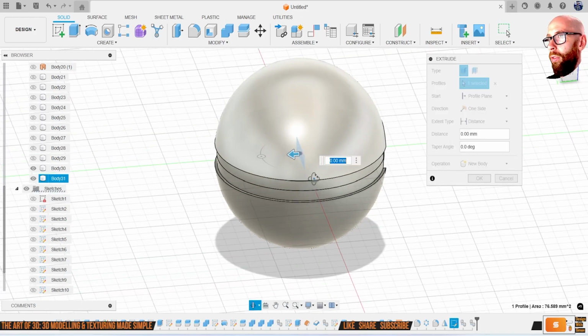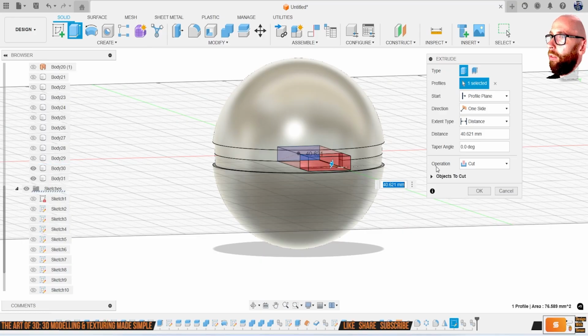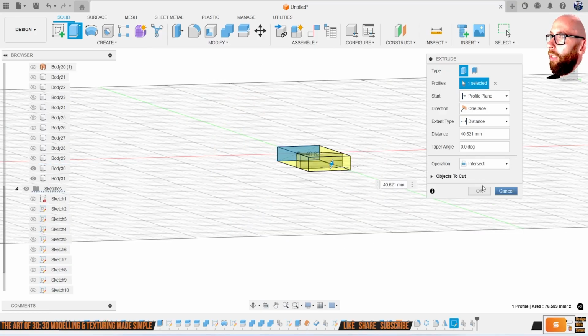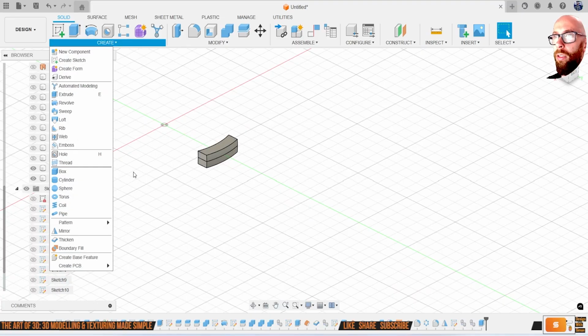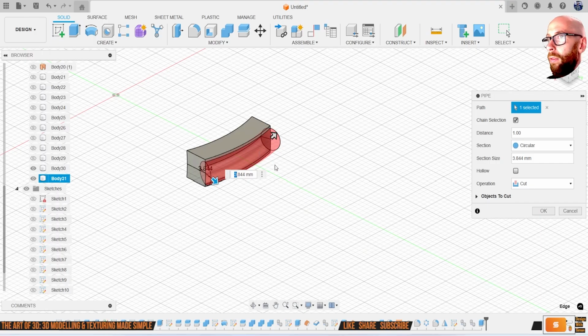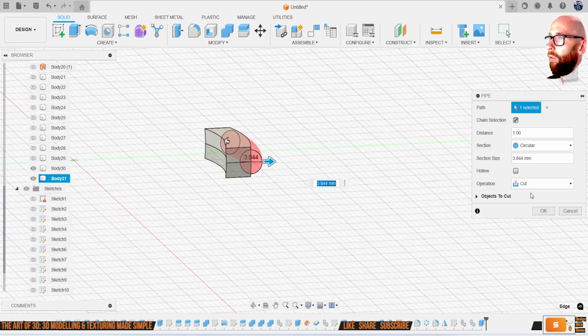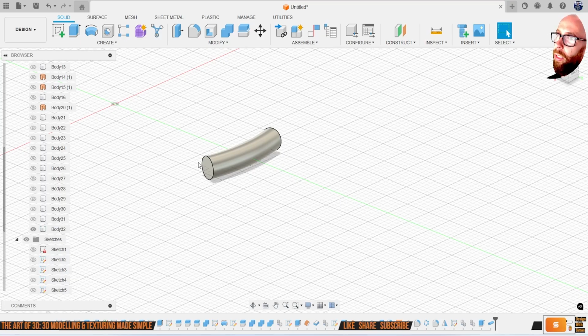Hit E to extrude. Drag out like that. Let's change that again to intersect. Like that, and then create pipe. I'm going to do a pipe here. I might even leave it that sort of size. Let's change that to new body. Like that. Hide those. So this will be our hinge.